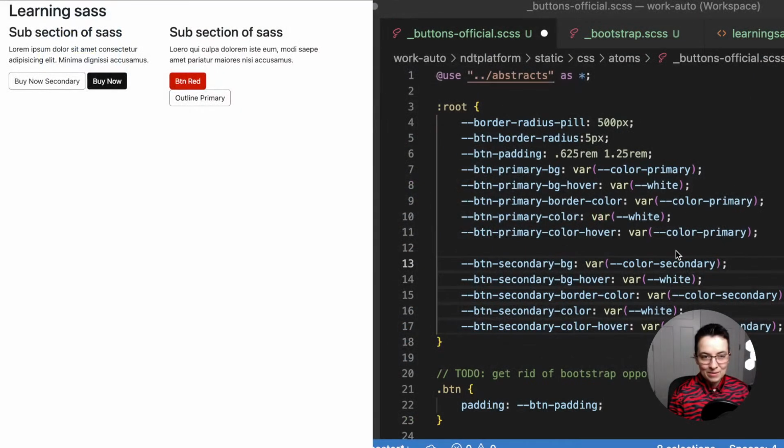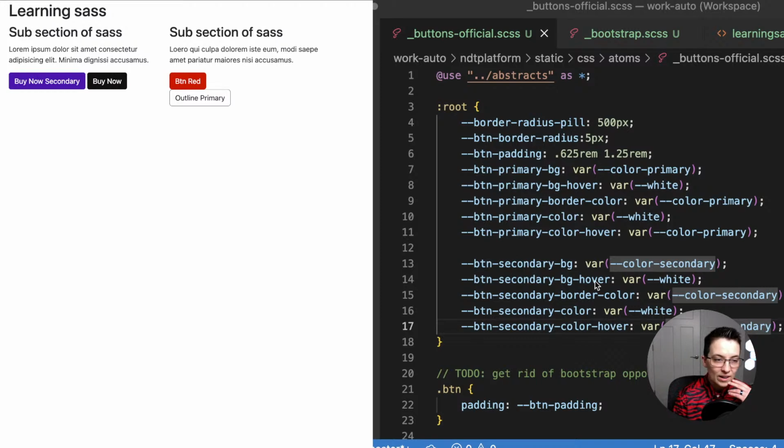All right, so I'm gonna turn it to this view. We're gonna save and see if it updates. Okay, actually that did work. So now our button secondary, the default state is no longer outlined. The default state is actually full color, and that's because of what we've done right here.